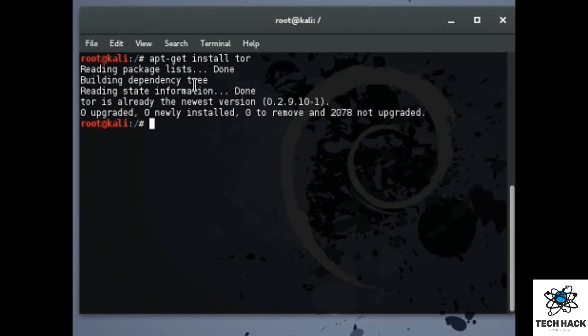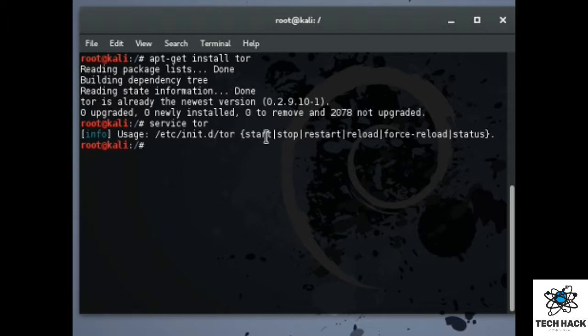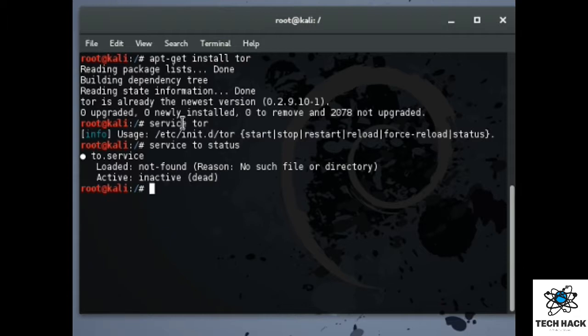Once you have installed it, this command will be very important. Service alone is a pretty important tool, but if you just type in service tor and press enter, you'll see that you can use start, stop, restart, reload, force-reload, and status. So let's go ahead and do that. Let's use the status command, service tor status, and as you can see, it's inactive, not found. So let me go ahead and clean this up.